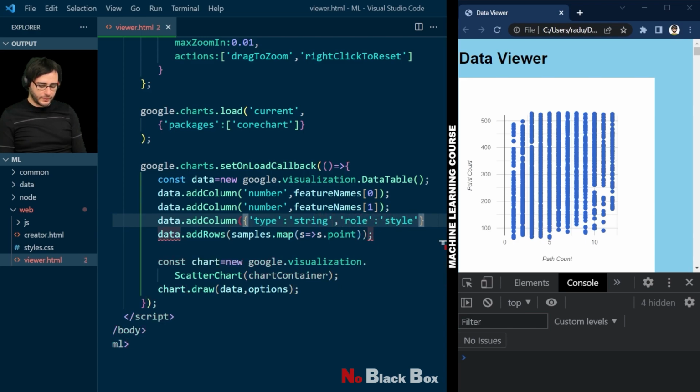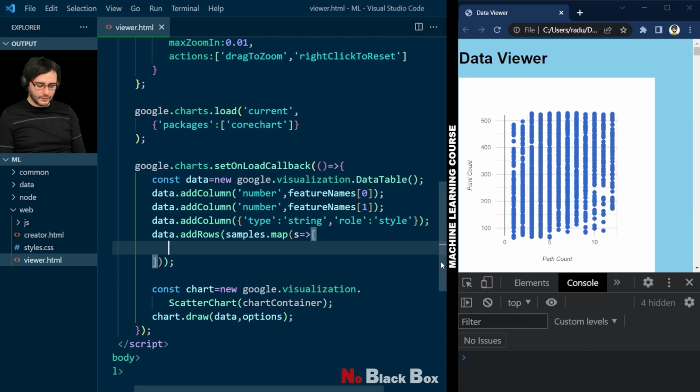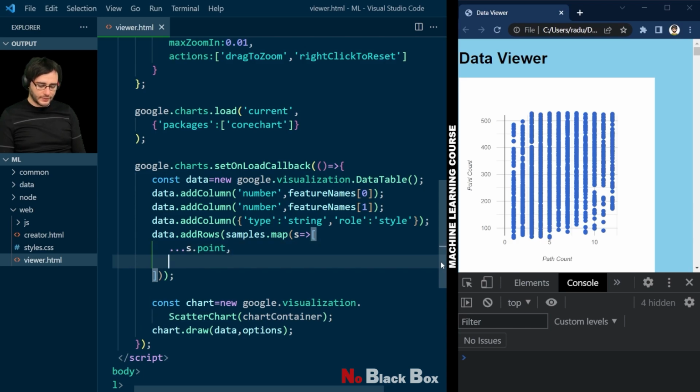It's going to be a string with the role of styling. But because we now have 3 columns here, our point has just 2 values. We need to do something about it. So I'm going to generate a new array here, and then I go inside it. And the first thing I do is spread the point value of the sample into 2 different values. And then the third value will be a style that we will need to define. I'll define these in utils, one for each label.